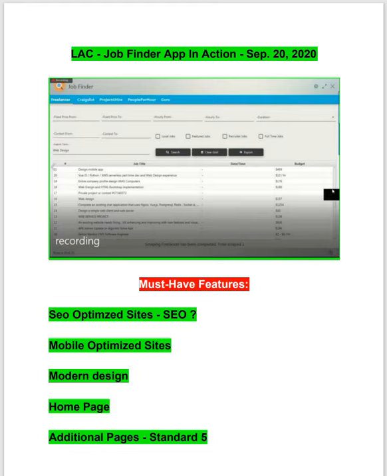Today's training is about the Job Finder application in action. I created this training based on our live action class on September 20th, 2020, where we used our Job Finder application. So welcome to Job Finder application in action. This training is created based on that session that we ran on September 20th in our LAC session.